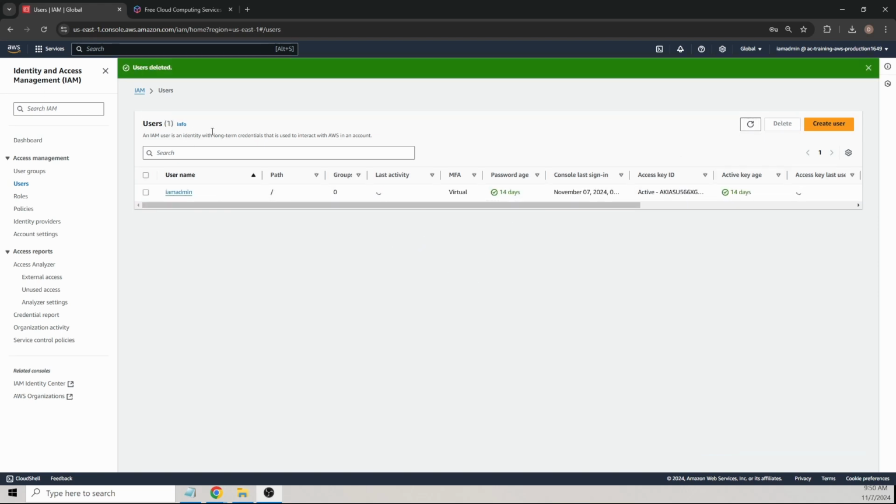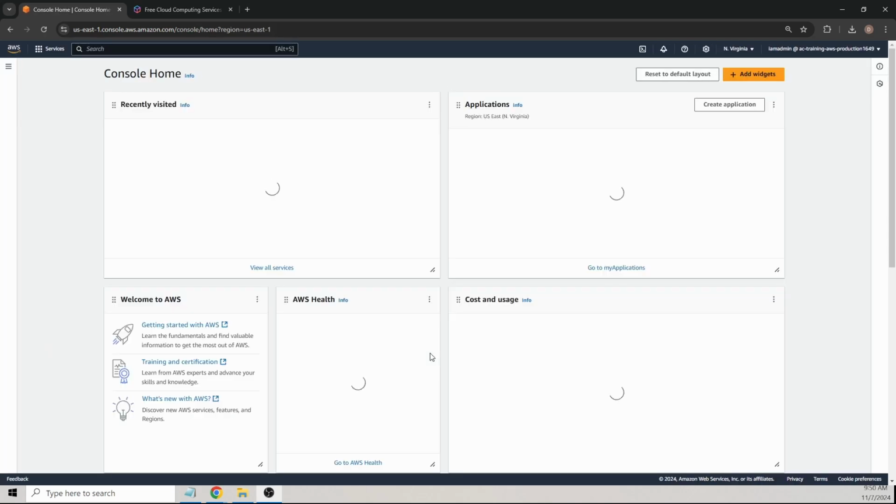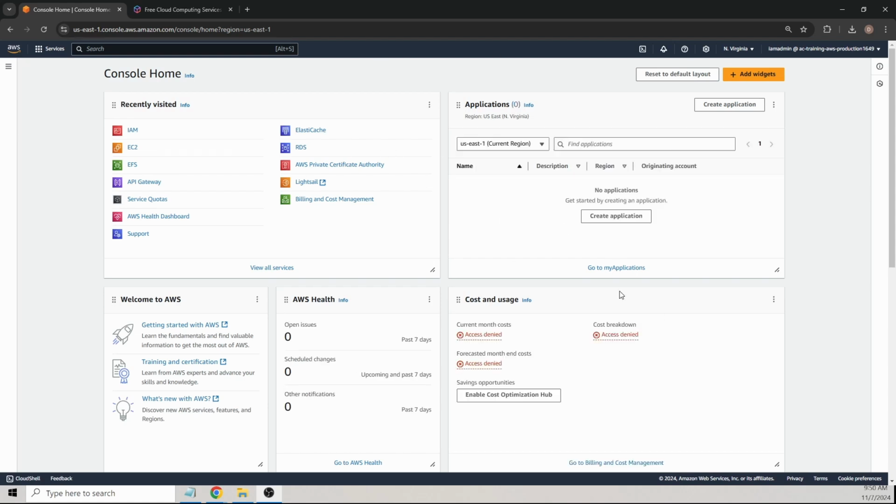All right, so we're in my current account. So whenever you're in AWS and you get lost or you need to find your way, you always go up to this AWS icon here, click it, and it'll take you back to basically the home page, the home stretch.